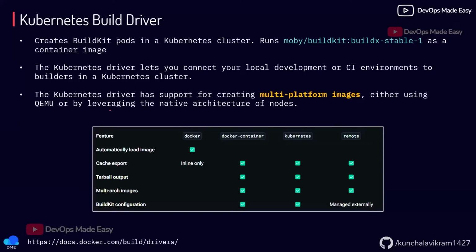In this case, you have multiple choices basically. You can either go for Kaniko to build images within your CI/CD pipelines, or you can connect to a remote Docker instance. The third one is by using the Kubernetes build driver, you can connect to the BuildKit pods running inside the cluster to create your container images, either by being in your local machine or within your CI/CD environments. And this Kubernetes build driver also supports creating multi-platform images, either by using QEMU technology or by leveraging the native architecture of the nodes that run your BuildKit pods.